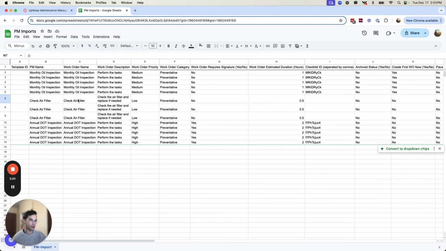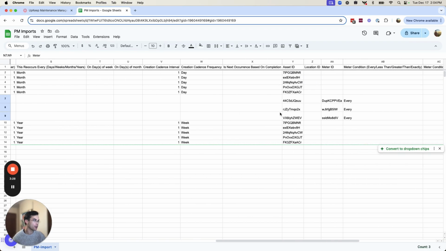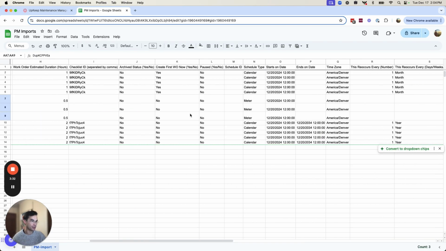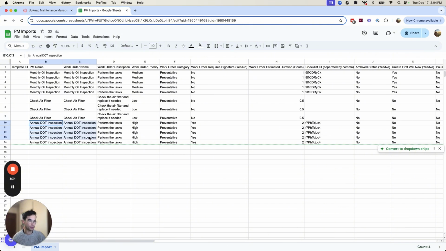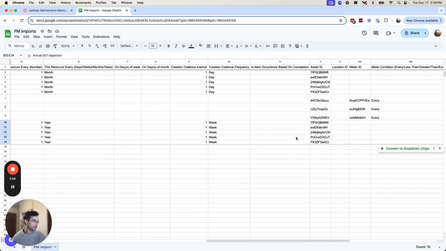Down below here in the next 3 rows, you can see I've got 3 rows that represent a single PM for checking air filter. This is a meter-based PM. You can see the details here, again with a unique set of assets and meters. And last but not least, I have an annual inspection down here at the bottom for, again, 5 separate assets.